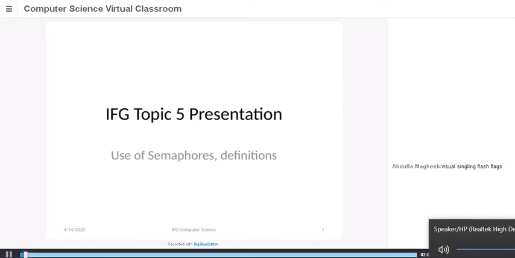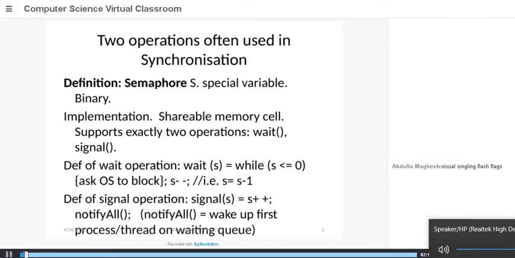So, okay, this is the presentation, and this is the word semaphore. Okay, it's a semaphore, and I'm going to define what we mean by a semaphore in computing. Can you see that? Can you all see that? Okay. Yes, sir. Thank you, Hassan.